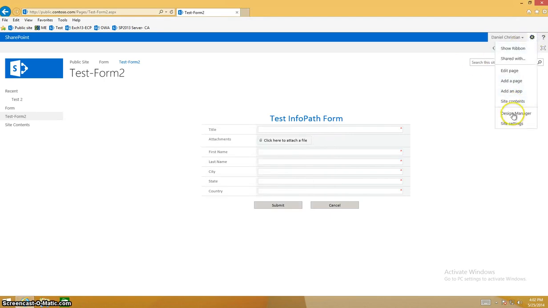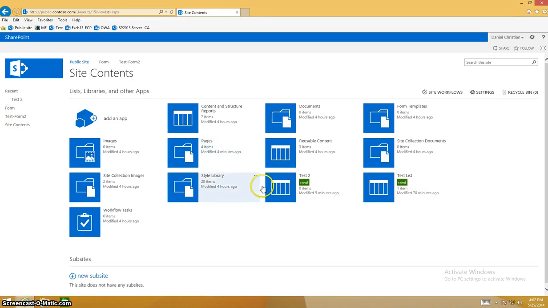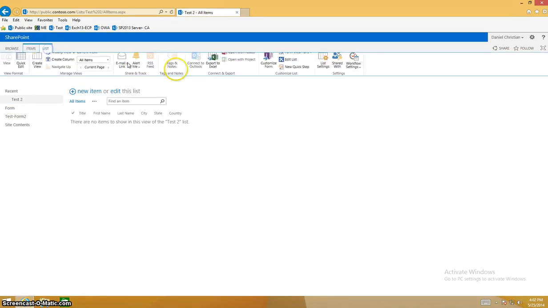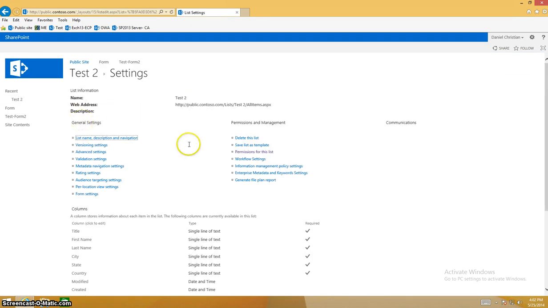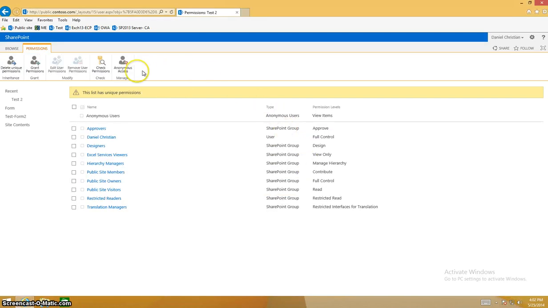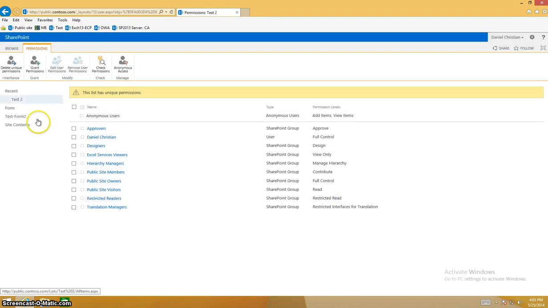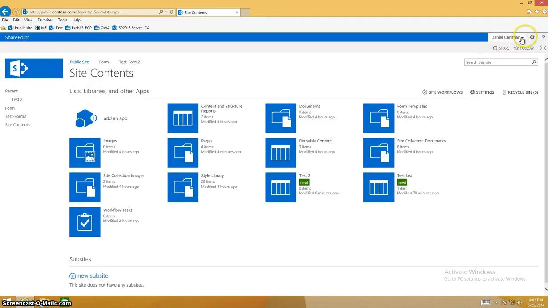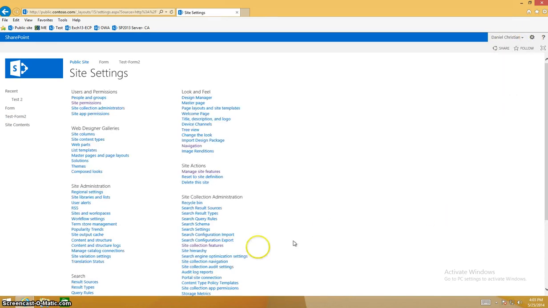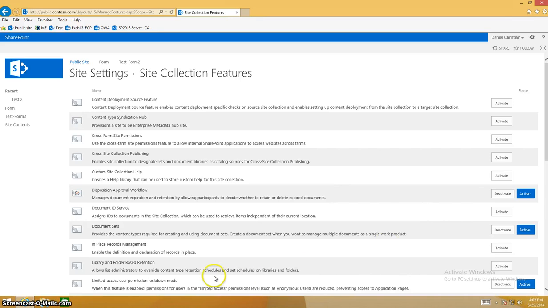Okay, logged in, site settings. Let's go back into the list itself. Permissions for this list. Let me stop inheriting permissions. Go to anonymous access, because I need the anonymous users to have the access to at least add the item. Okay. And now we've got to go back to the site settings, site collection features, and I need to turn on the limited access user permissions lockdown mode. Okay, it's active.